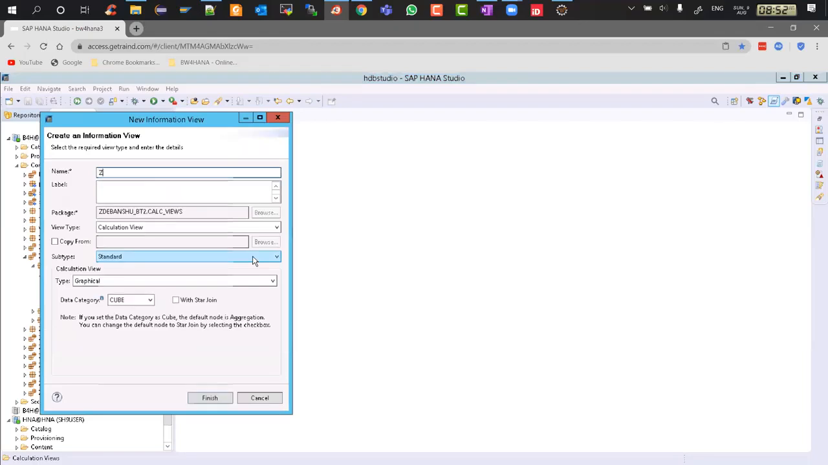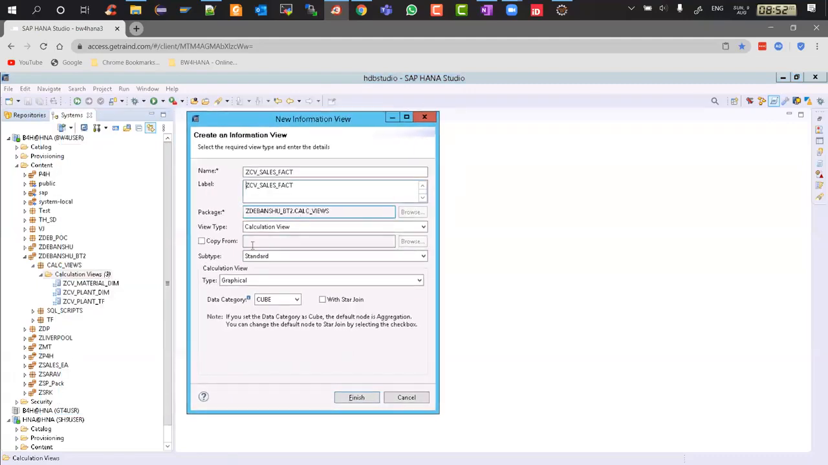Okay, so ZCV_sales_fact calculation view, and now it will keep it as standard. Will not copy. You can copy also from a particular calculation view if there is one, and you just want to copy it to start with. But we don't have it. We'll start a fresh graphical.